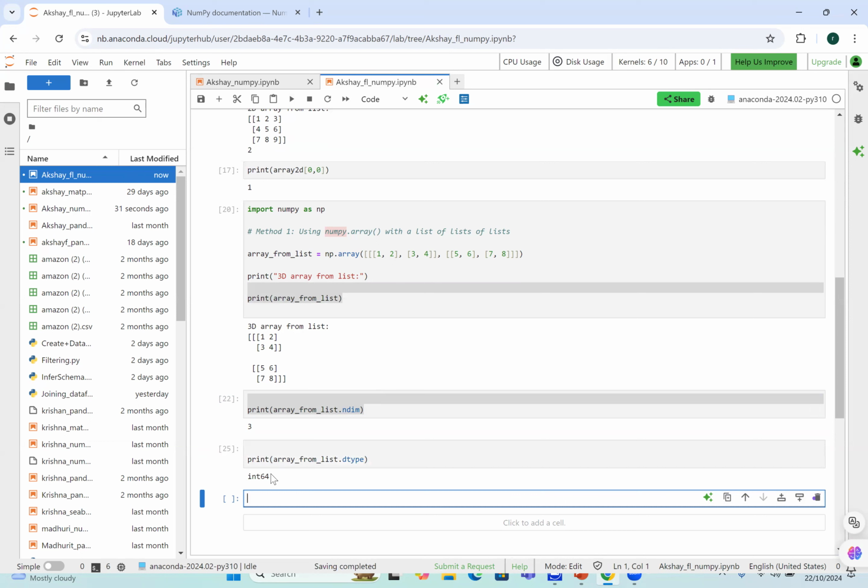Basically the 64 represents the range of the values it supports. Suppose int32, it supports a lesser range of integers. If it is int64, a larger range of integers is supported. Fine. So this is how we can find the data type.